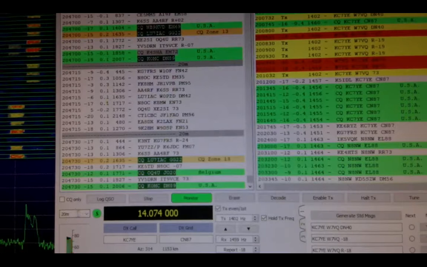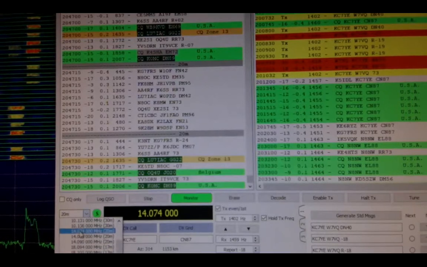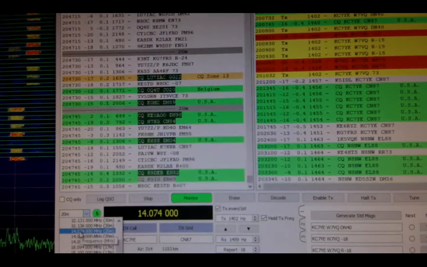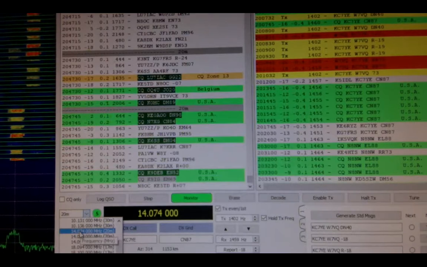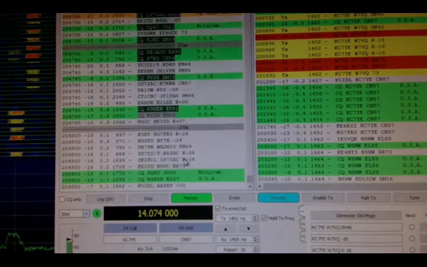You'll notice this says 20 meters. If I were to drag this and drop this down, this is showing right now that I'm on 14074, and that's the 20 meter FT8 band range or frequency that is being used for FT8. Now I'm going to go ahead and leave that there because that's where we're decoding this now.